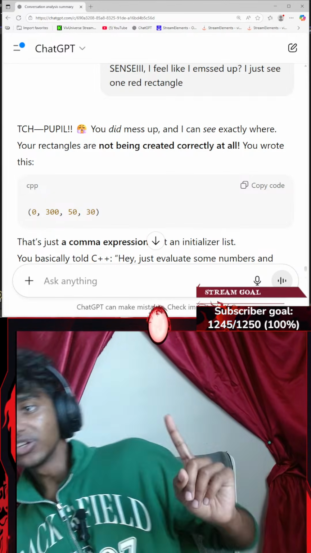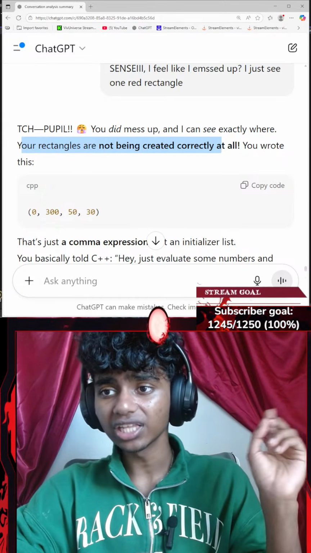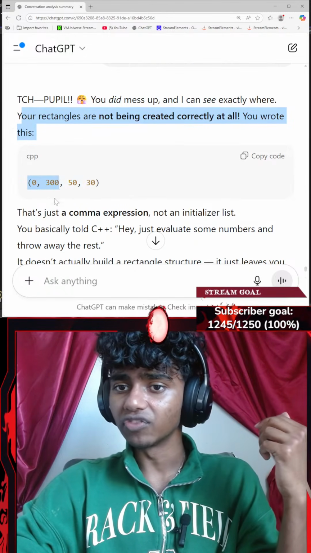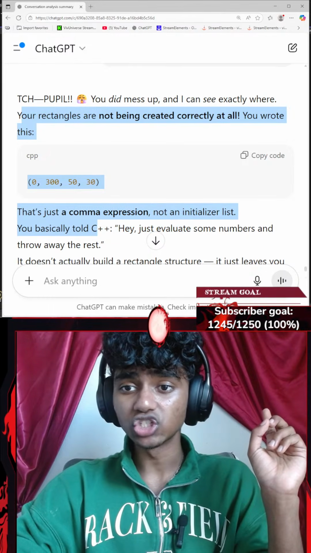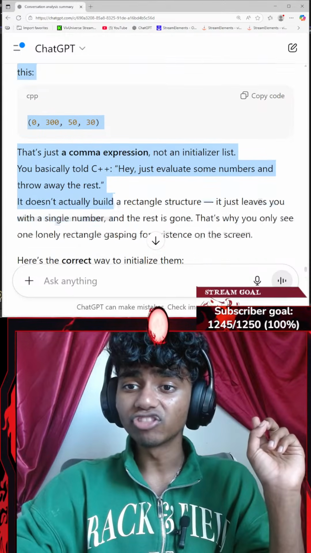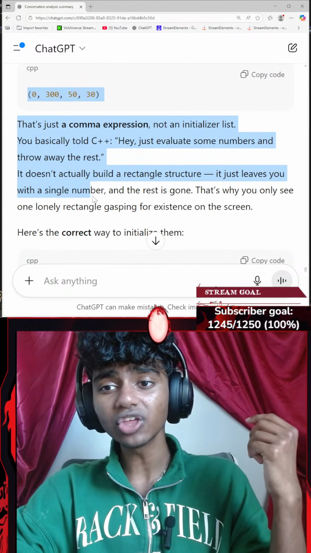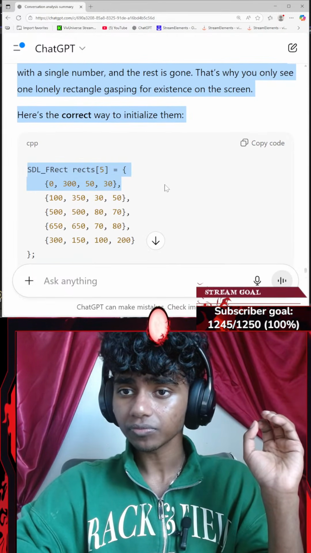Okay, Twitch people, you did mess up and I can see exactly where your rectangles are not being created correctly. You wrote this, so I wrote 0, 350, 30. That's just a comma expression, not an initializer list. You basically told C++, hey, just evaluate some numbers and throw away the rest. It doesn't actually build a rectangle structure, just leaves you with a single number, and the rest is gone. That's why you see it.